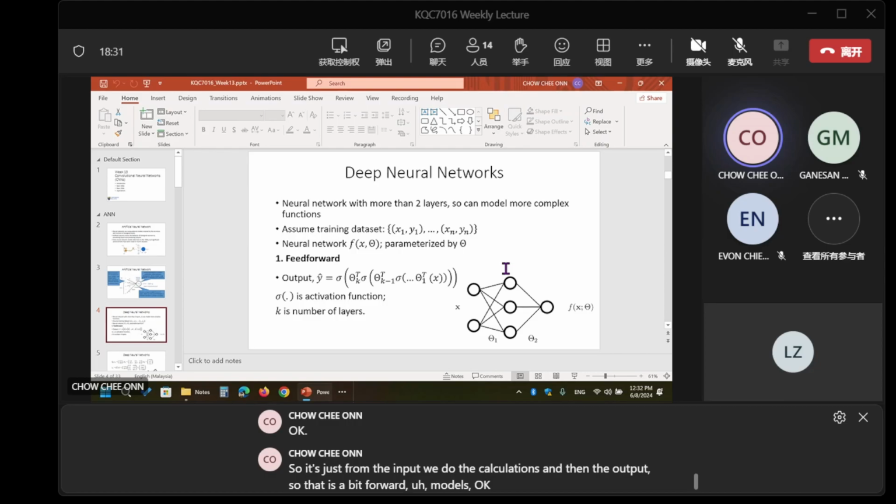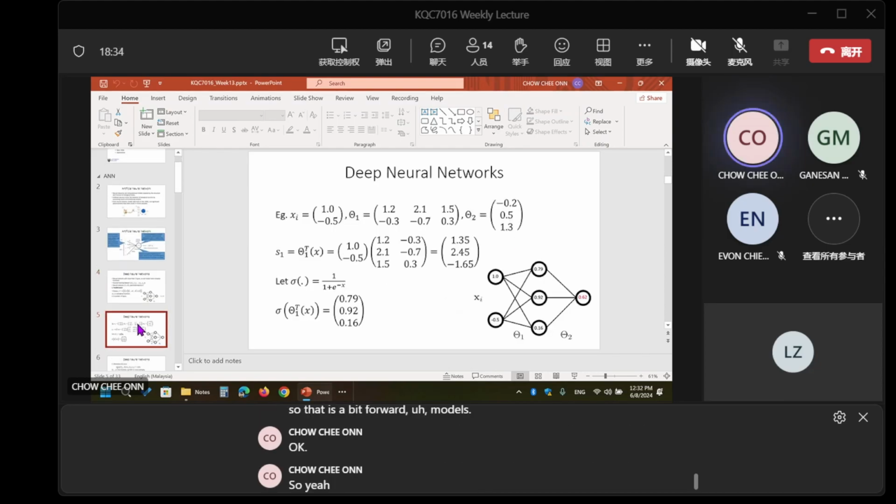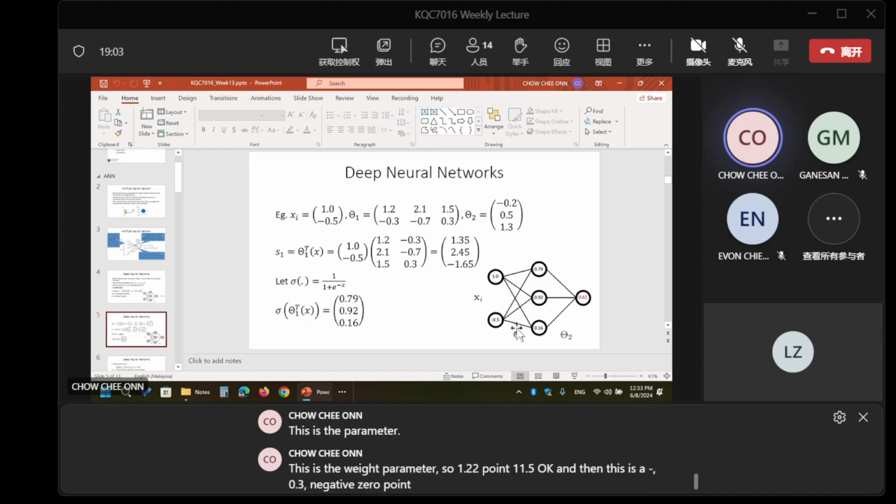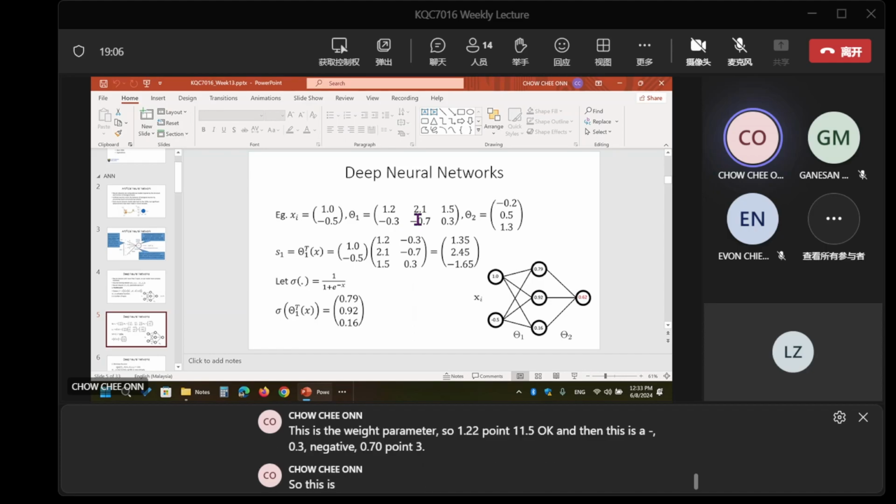Okay, so this is just an example calculation. It's a very simple calculation. Let's say I have 2 inputs here. This input is 1, this input is negative 0.5. Then this is the weight parameter: 1.2, 2.1, 1.5. And then this is negative 0.3, negative 0.7, 0.3. So these are the weight parameters.